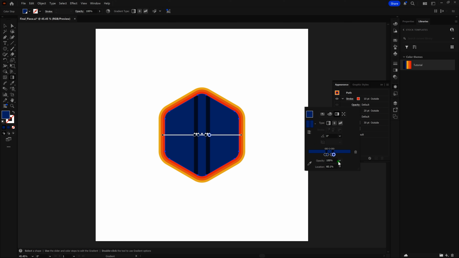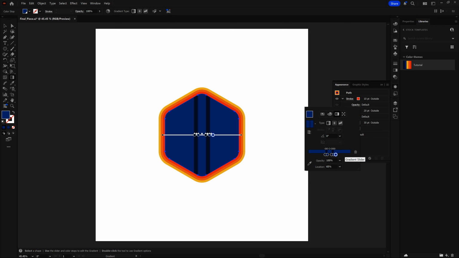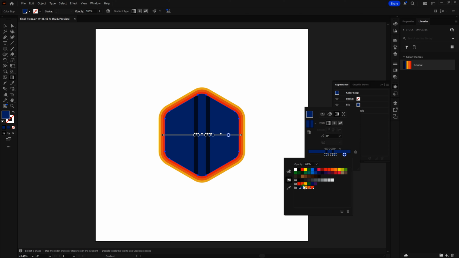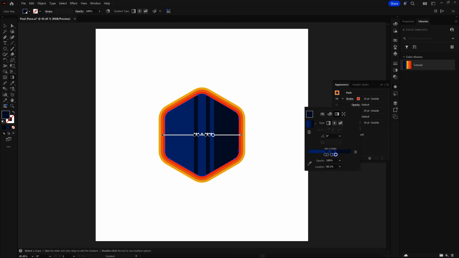Let's go on over. Let's do it one more time on this color. Let's double click. And let's change this location to 65. And then let's go one more time to do one last hit at dark blue. All you need to do is double click on that. Let's go dark blue. And let's change this location right here to 65.1. Let's click off of it. And there you go. That's exactly the type of gradient that we want.